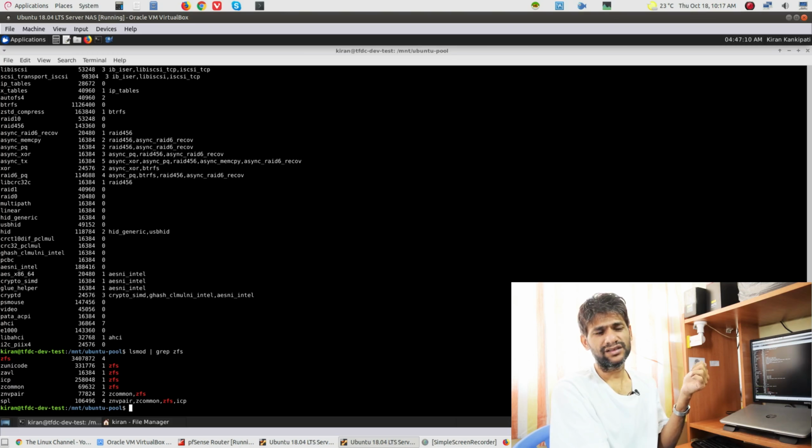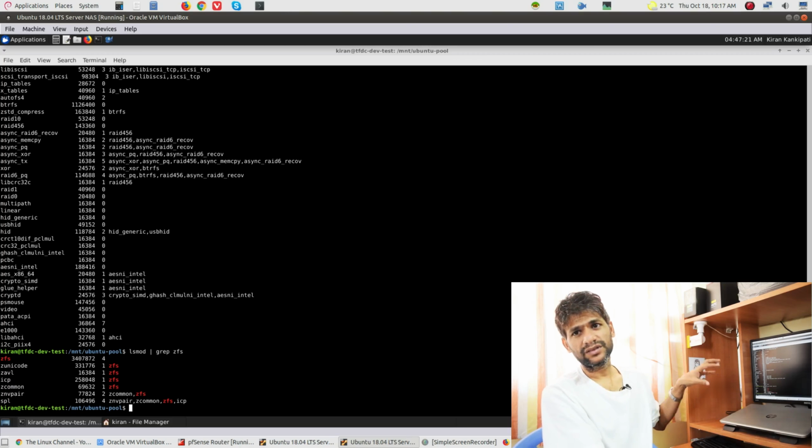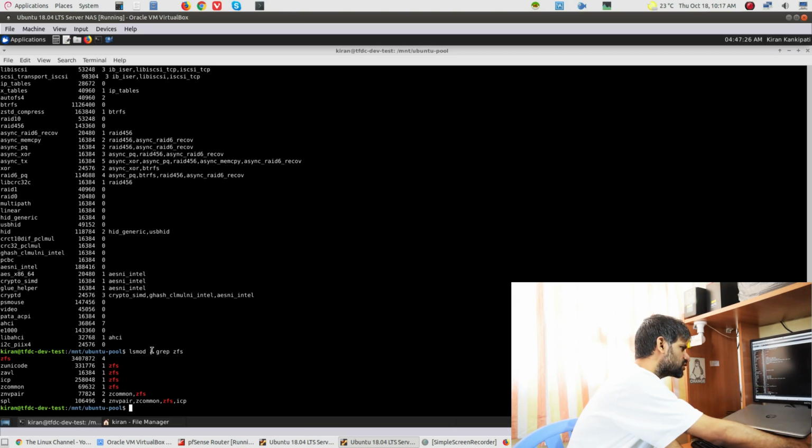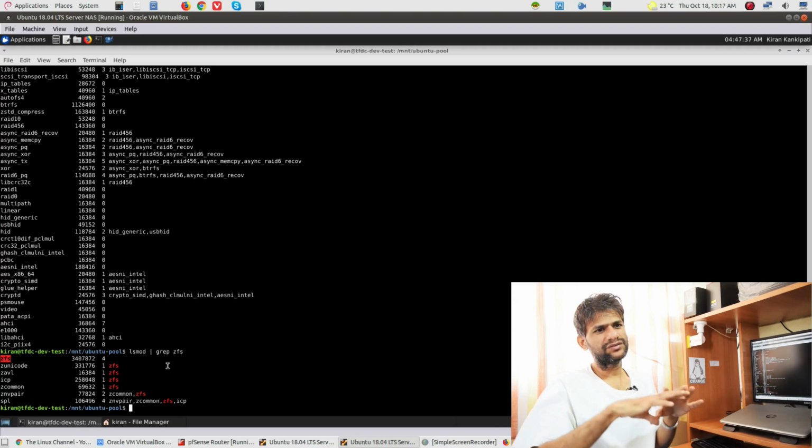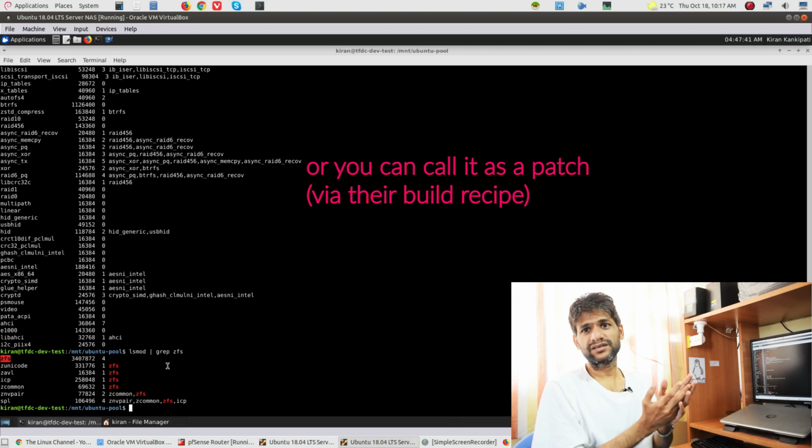But this tells this is a kernel module, and 99% I'm sure this is working inside the kernel space. So when you do an lsmod, it is showing this is a kernel module, and there's a module called ZFS existing in the kernel space. So this tells maybe it is running in the kernel space, and some sort of recipe to work like this is created by Ubuntu.